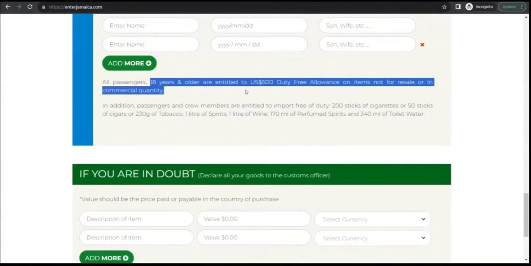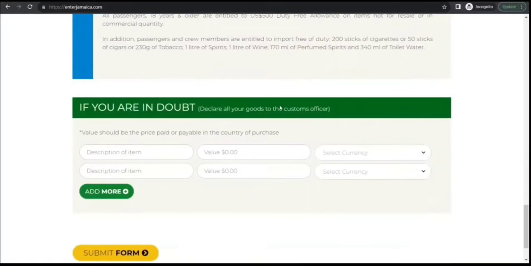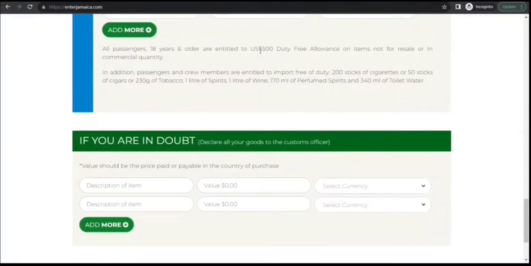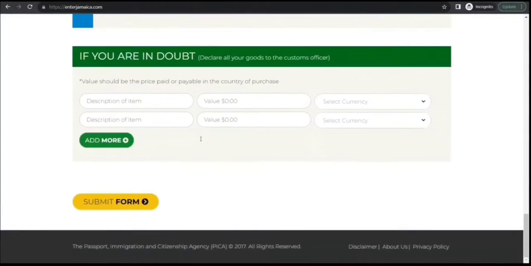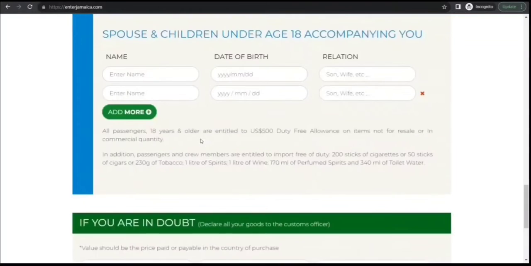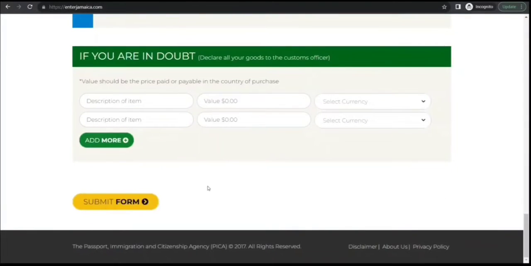All passengers have an allowance, okay. Those 18 and above have a US $500 allowance. If you have any doubt about items that you're carrying, you can put this. Then when you submit, you're going to get an acknowledgement.